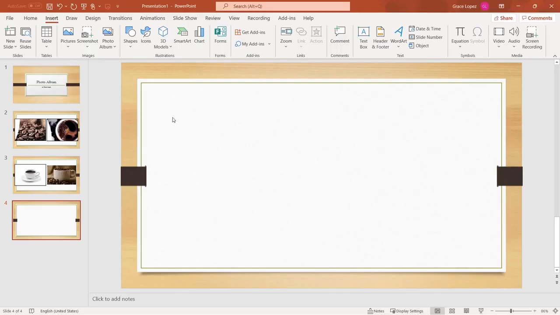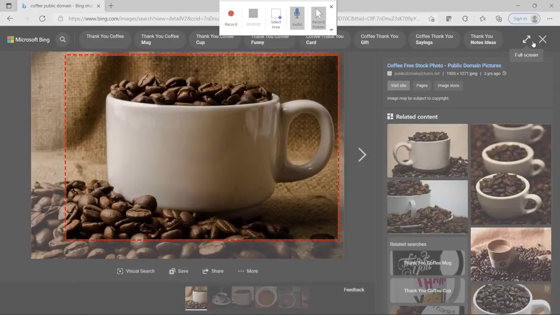Then, click Insert and Screen Recording. A mini command pane comes up at the top of the screen. Using the commands on this pane, you can record your screen, pause or stop the recording, select an area to screen record, use a microphone to record audio, and record the actions of your cursor. When you are ready, click Record on the screen recording toolbar.